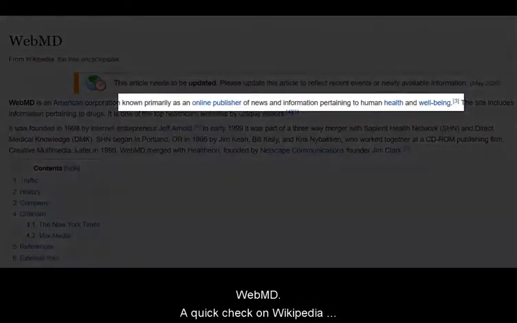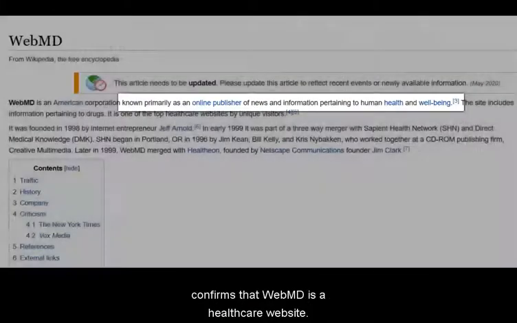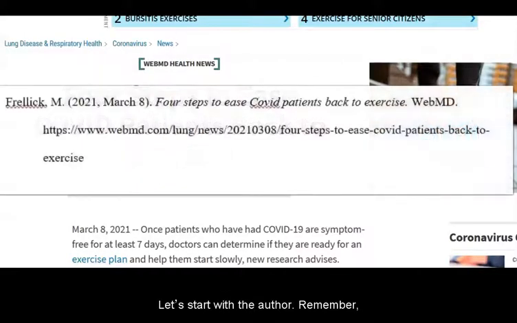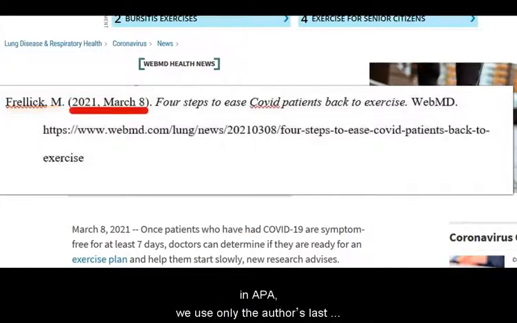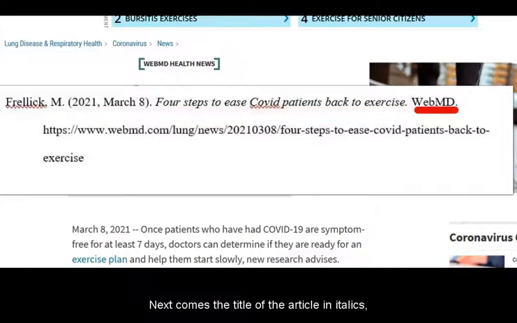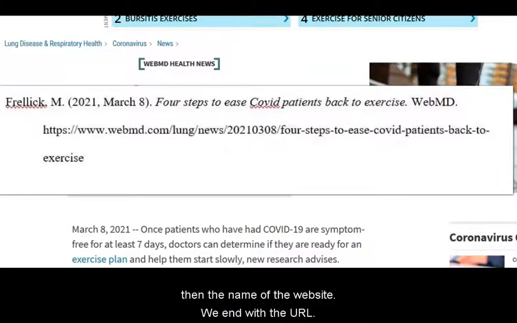Let's take this example from an article we found on WebMD. A quick check on Wikipedia confirms that WebMD is a healthcare website. Let's start with the author. Remember, in APA, we use only the author's last name and first initial. The date is formatted as year, month, day. Next comes the title of the article in italics, and then the name of the website. We end with the URL.